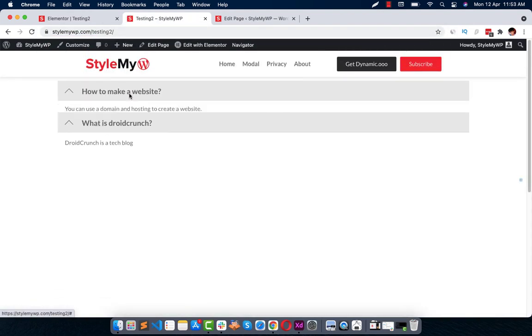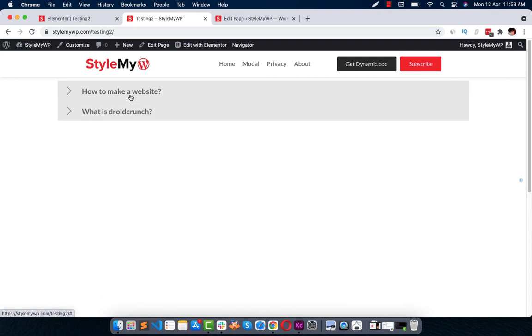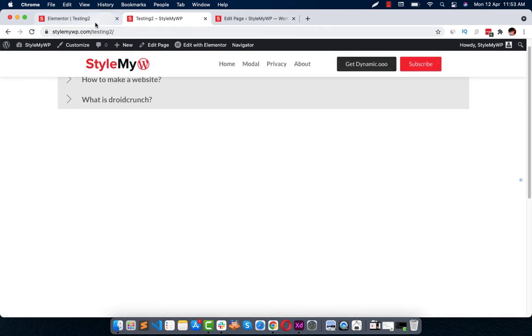Okay. So it's looking very premium, isn't it? So this way you can create a FAQ with repeater fields using the Dynamic Content for Elementor plugin. If you haven't installed Dynamic Content for Elementor, check out the link in the description and download this plugin right away.